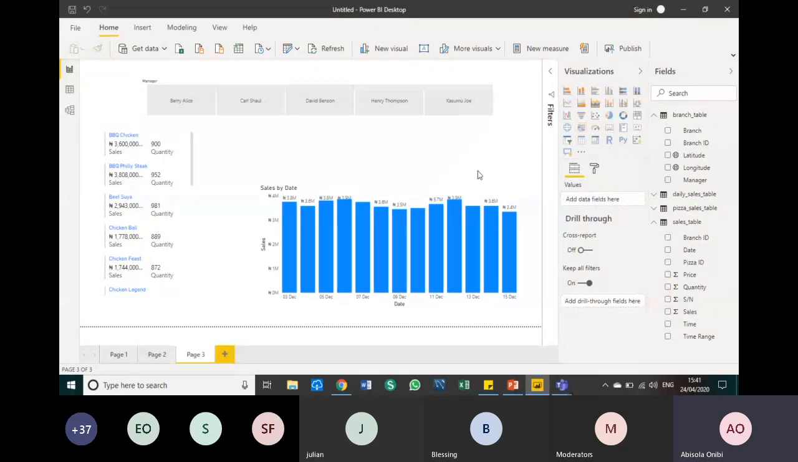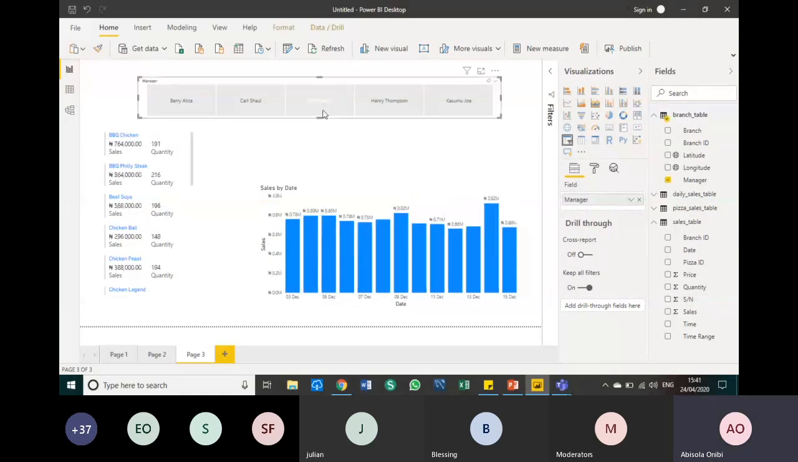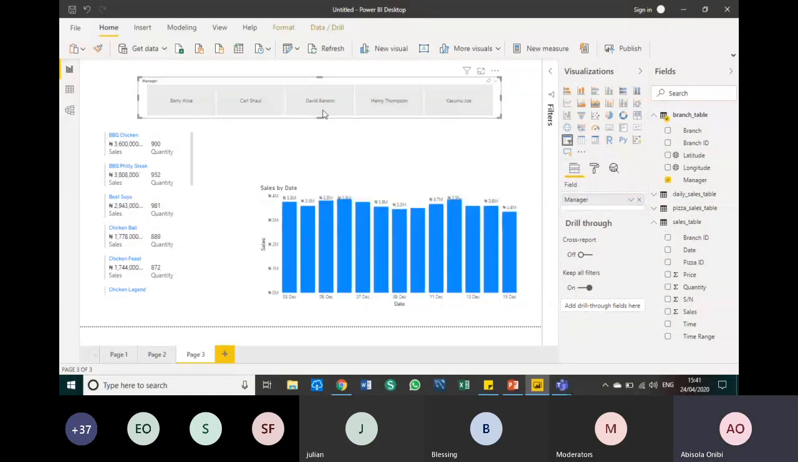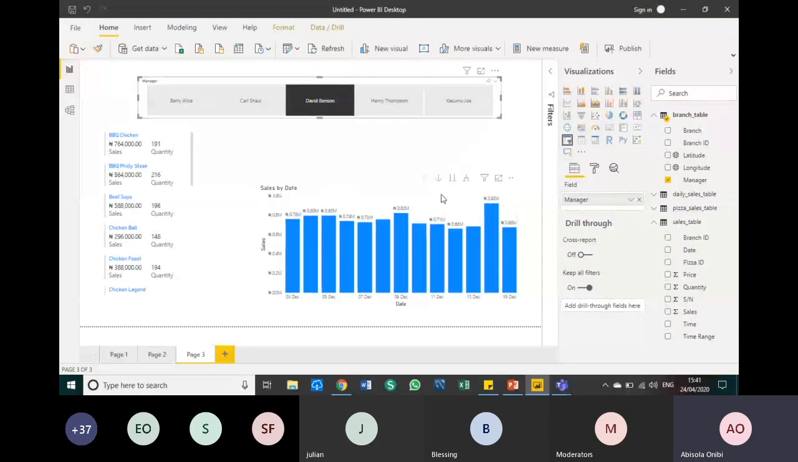There's the table visual. The table visual is really simple. It's just in form of a table, so I wouldn't even go into that. So like I said, you can filter your data. This shows the data for just David Benson at the moment. So all of this you're seeing is for David Benson.